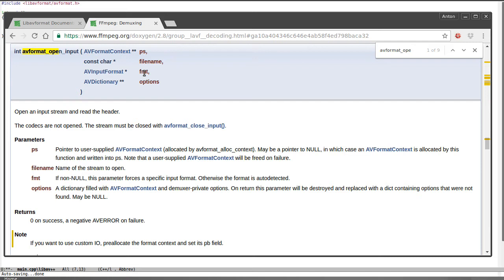A lot of files have header information at the beginning, but some files are really raw files, like, for instance, an uncompressed audio stream may be this kind of example, and you may specify the input format here. And the dictionary, you can provide some different types of options.